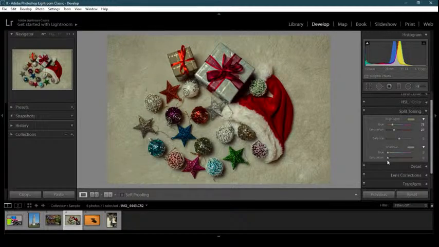Now shadows, I want maybe blue shadows. I don't want black shadows. I can go to blue shadows. I can increase the saturation or decrease it, up to you. So you can see how a nice color is working out.